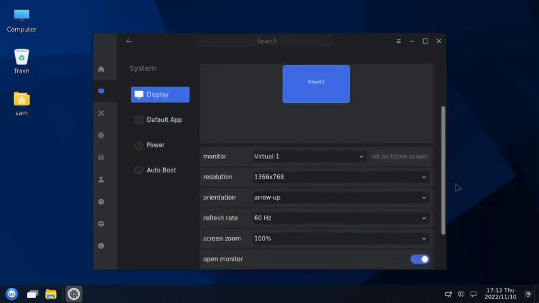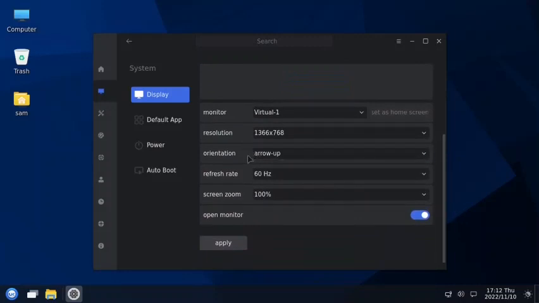So we have already seen how to change the resolution of the screen, and you can change the orientation of the screen using this. Then you can also change the refresh rate of the screen. You can zoom or tile the display. You can open or close the monitor from here. You can then apply the settings that you have changed.